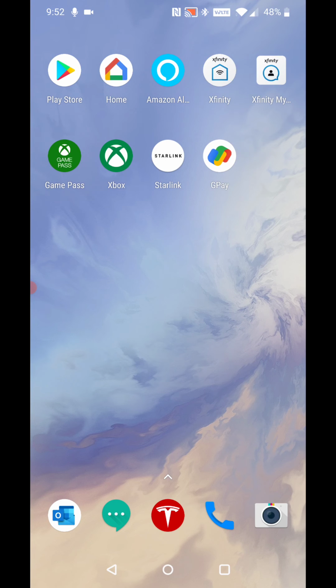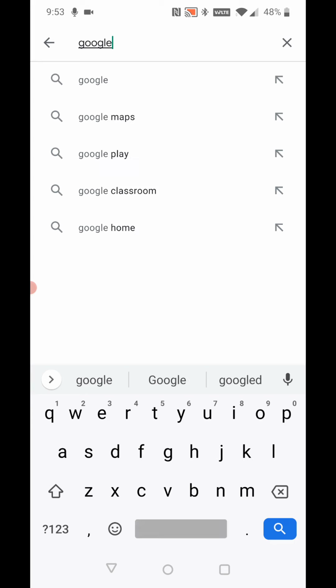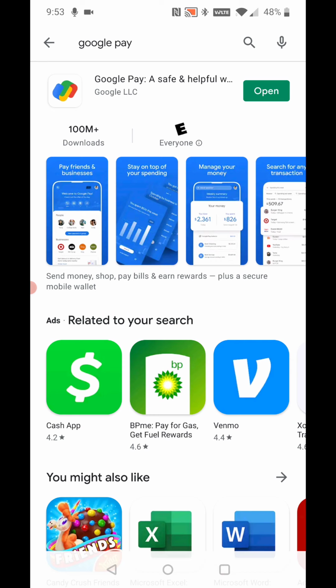So the first thing that you're going to want to do is make sure that you have the Google Pay application. This is what it looks like, and if you don't have Google Pay on your phone, you can download and install it from the Google Play Store, which looks like this. So if you don't have Google Pay, just open up the Google Play Store and then tap the top search bar area and start typing in Google Pay and then search for that. And it should take you over to the Google Pay application. From there, you can download and install it from the download page.